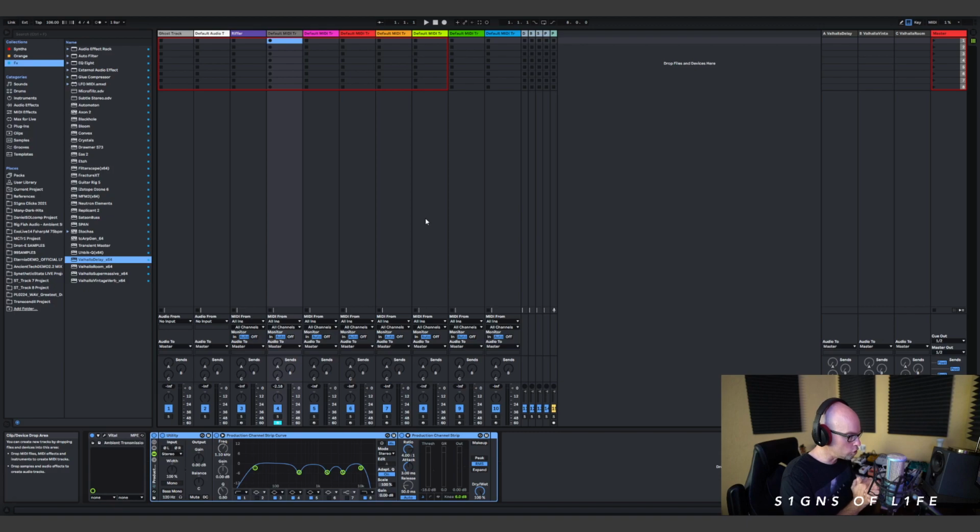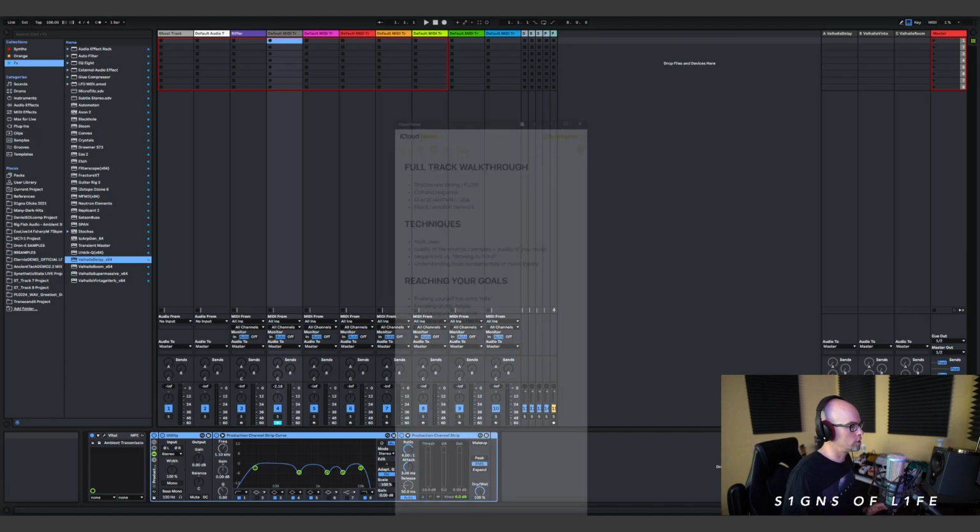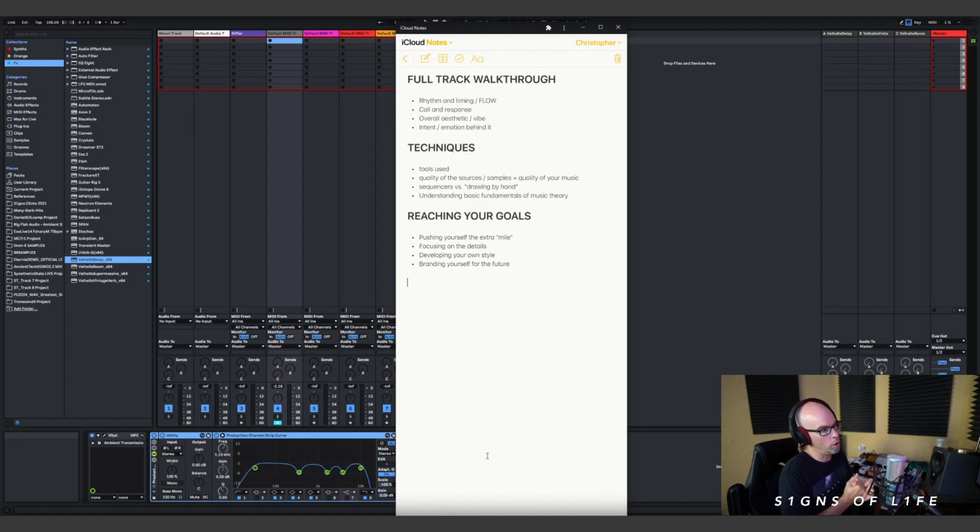So this is gonna be a full track walkthrough. Now I've sort of mapped out what I wanna talk about today. So let's go over that real quick. We're gonna do a full track walkthrough. We're gonna talk about the rhythm and the timing of the track, like the flow of the track is really important. I think we should probably talk about that.